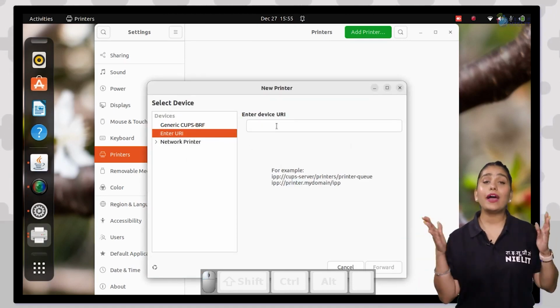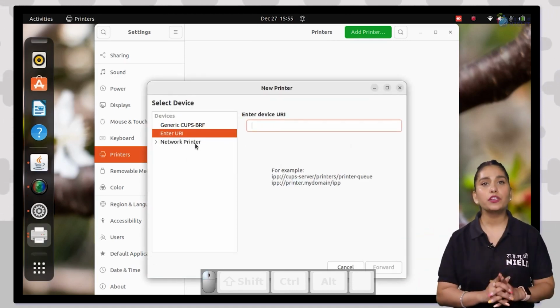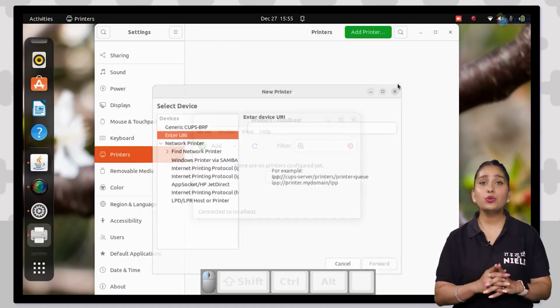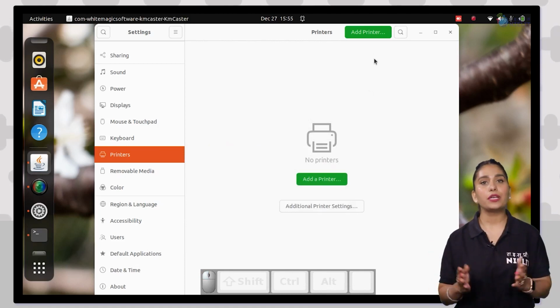Now to remove and share a printer, we will need to move into the printer settings. We will then click on Dash, choose System Settings and select Printer.